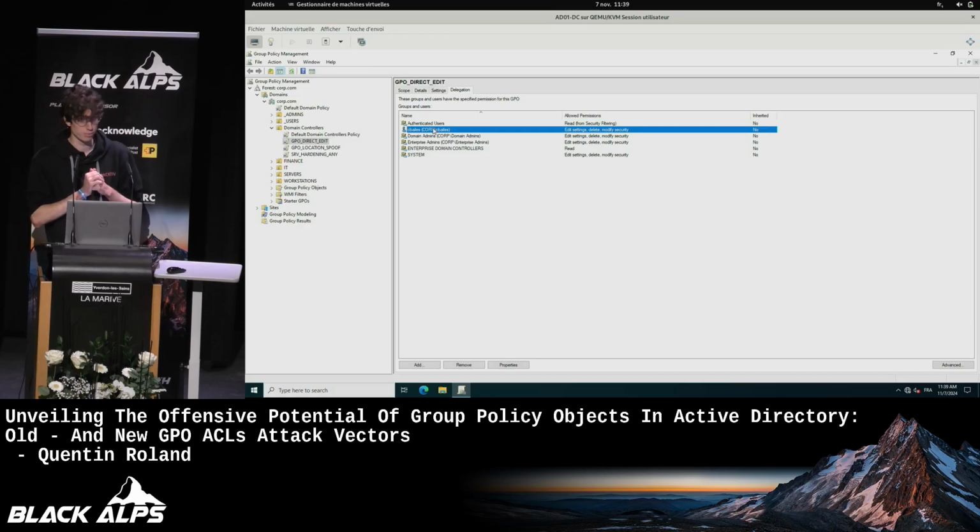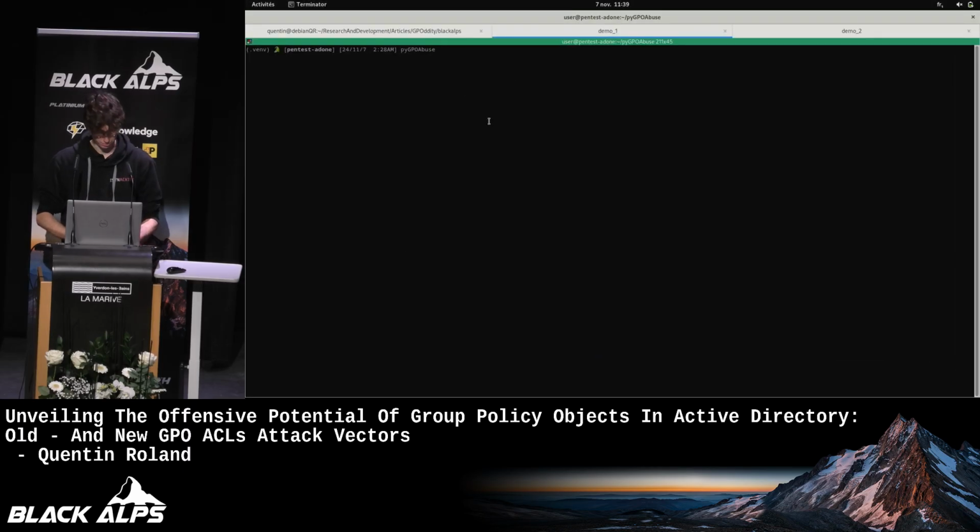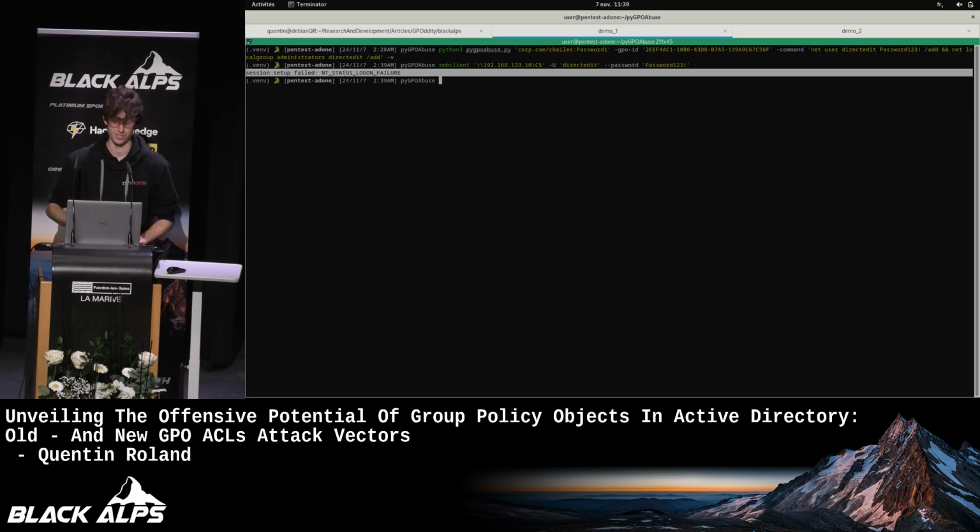So let's assume that I compromise cbears, and I want to compromise the domain controller to which the GPO applies by abusing my write permission on the GPO. Well, let's run PyGPOAbuse. What I want to do is to add a local administrator to my DC, because this is a quick win, right? So I want to add a user that I call direct edit, and I add it to the local administrator group of my DC. First, let's verify that this user does not exist and that I am not lying to you. You can see, logon failure, this user does not exist on the DC yet.